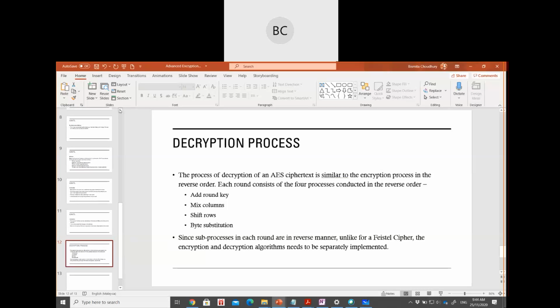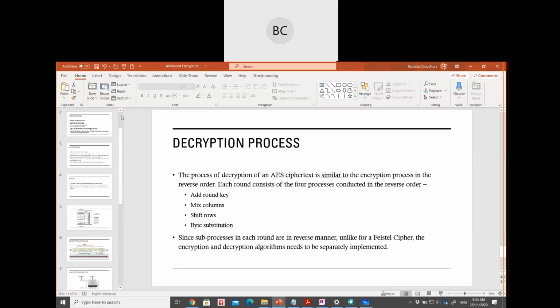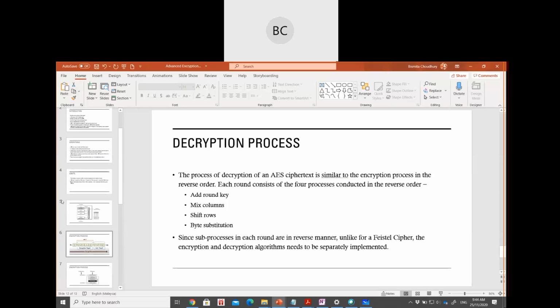Mainly just remember how many block ciphers are used, how many keys are used, what the difference between DES and AES is, and what the main processes are.